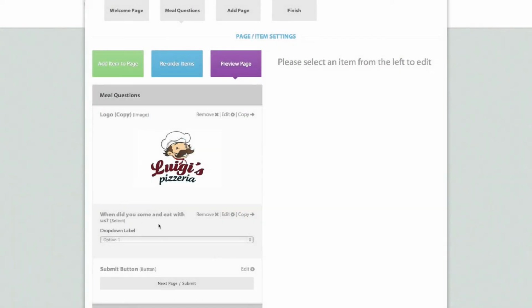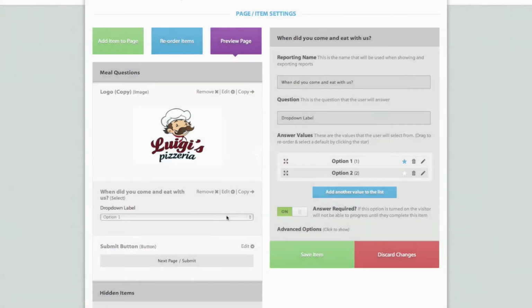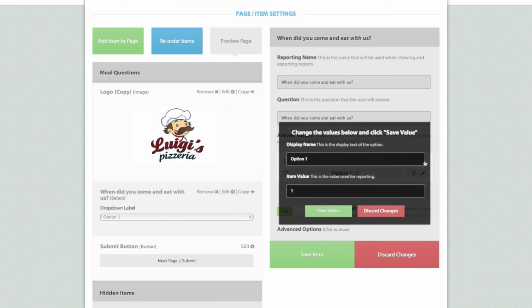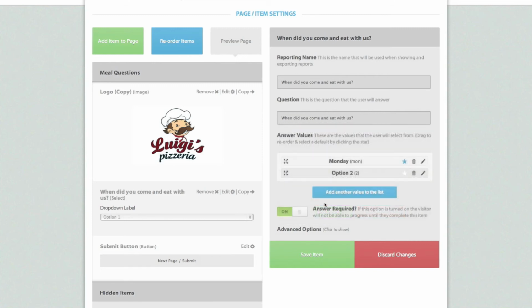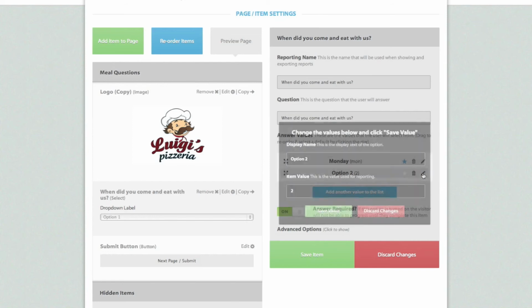Here's our question. To edit the values of the question, click the Edit button. You will need to enter the question. You can choose answer values that will be apparent to the user. You can currently see that we only have option 1, which is shown here. You can edit this option by clicking the edit icon. You can also set which one you want to be pre-selected. We're going to pre-select Monday.